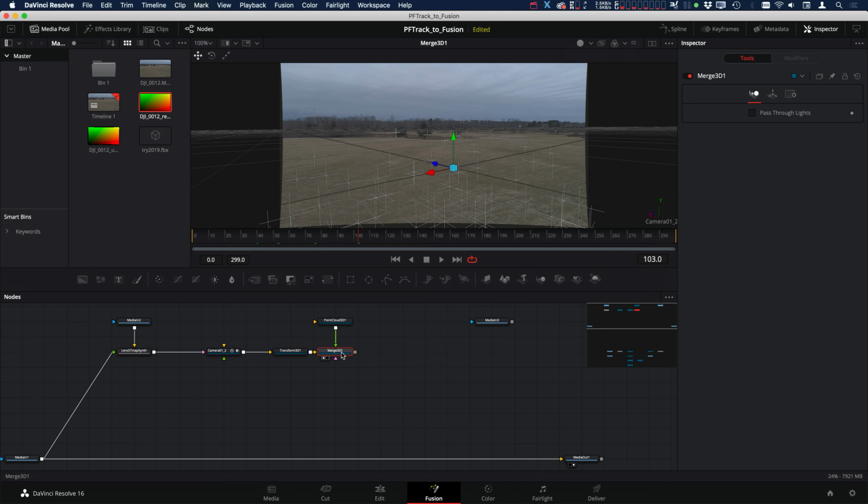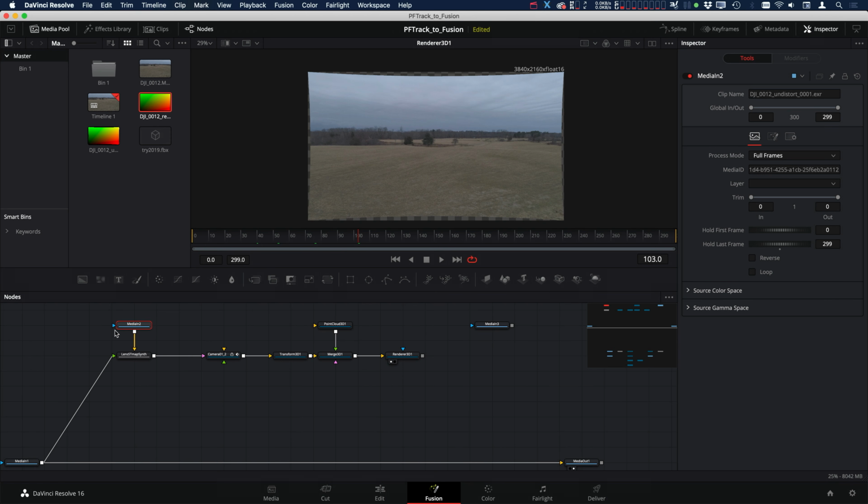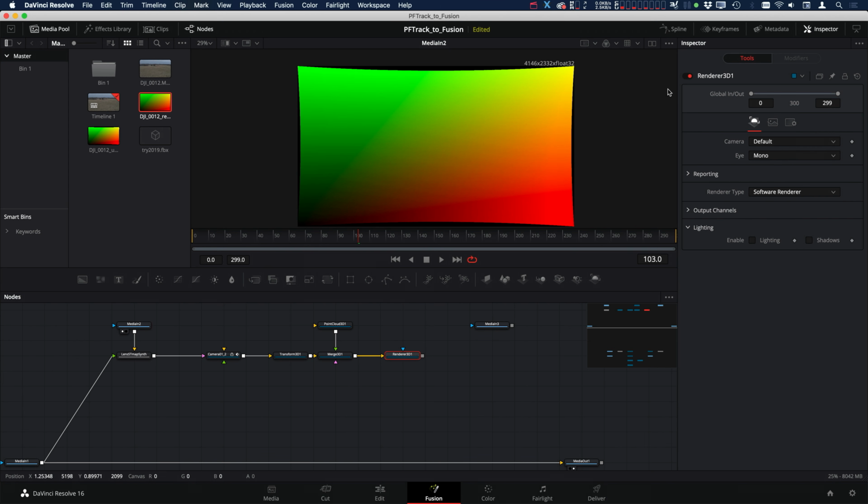The next thing that we need to do after the merge is add a 3D renderer. We'll put that up there. Now you'll notice we have a little bit of an issue here. The renderer is set to the default size of the final composition, which is not actually what we want because we're using an undistorted workflow. This renderer should be rendering out at the same size as the undistorted. So we need to just change this renderer to render out at this size.